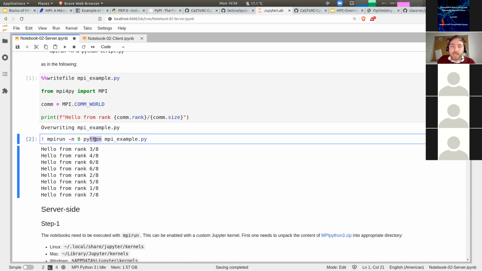The idea is then, based on this number, I use the different processes to do different things, and they can communicate with each other. Okay, so this is the standard way of running MPI in Python and in general on the machines. You have the command mpirun, and then an executable that has been compiled with MPI to be executed.